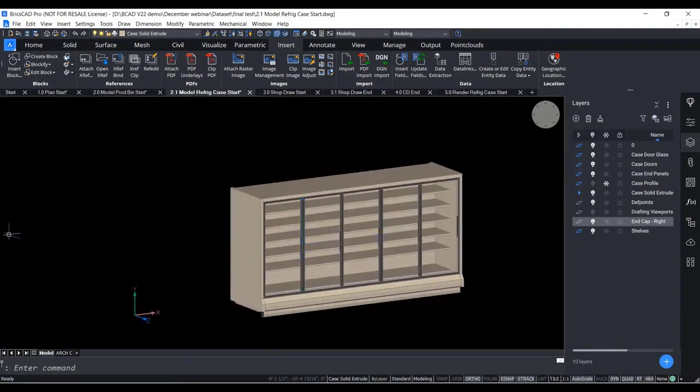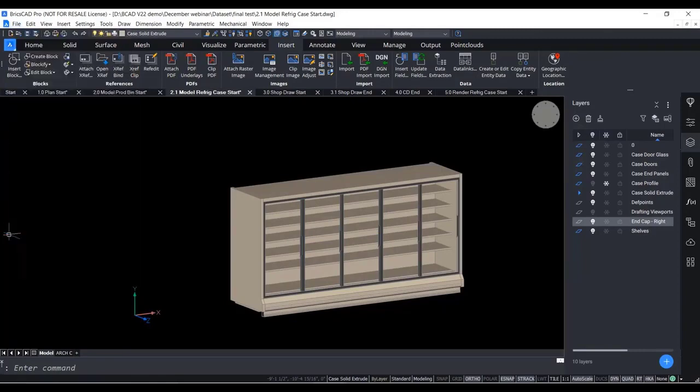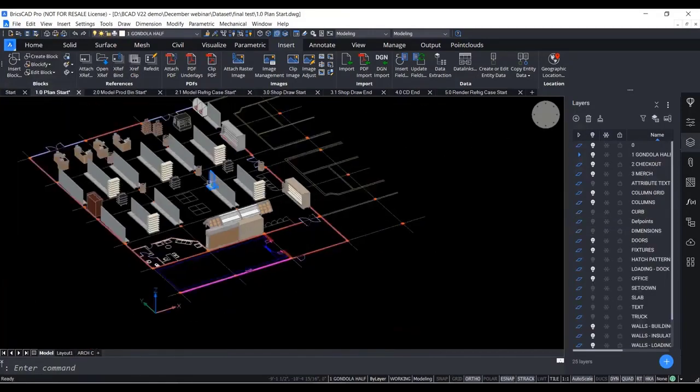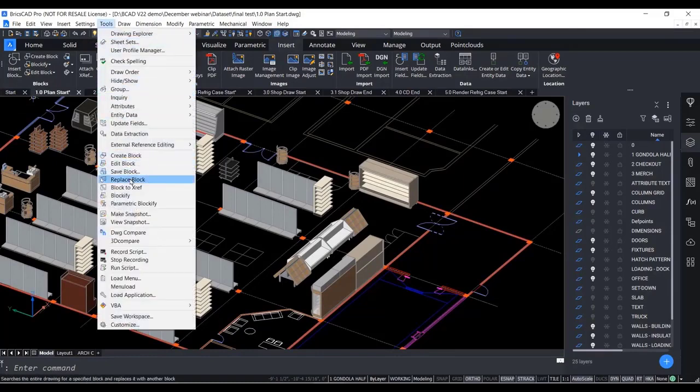I've saved copies of these two blocks to a folder on my computer already, but now we can use those to replace the existing 2D blocks with these new 3D blocks. And that's the Replace Block tool. So this will replace specific block instances with other blocks.